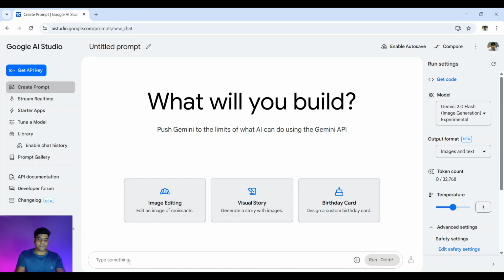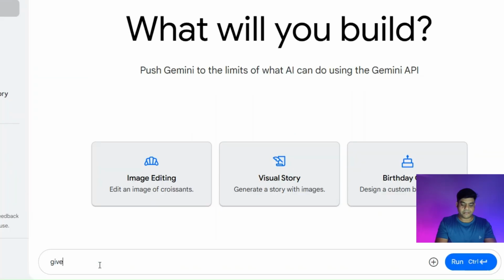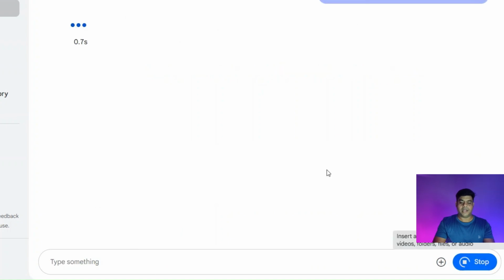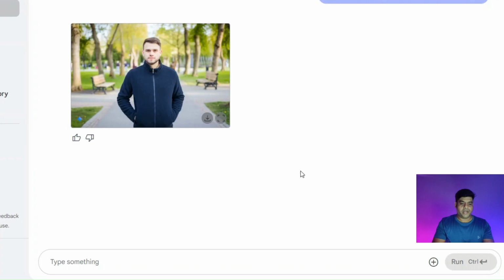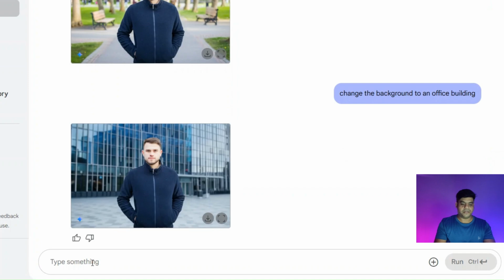So let's try something very simple to see how it works. Let's say, give me an image of a man standing in a public park. Let's see what it does. Okay, so we have that. So let's try something else. Change the background to an office building. So here we go.